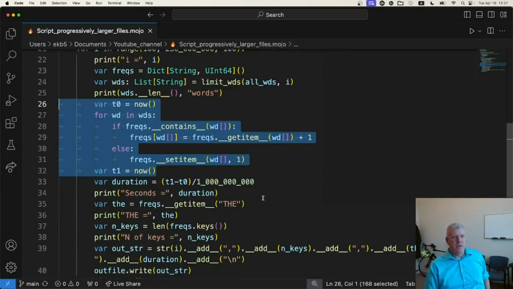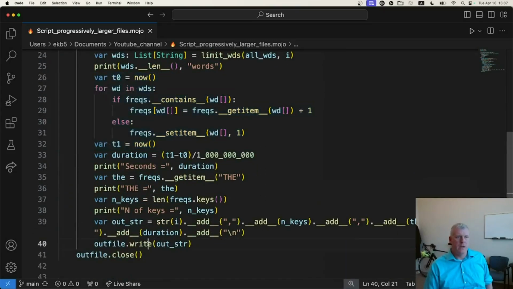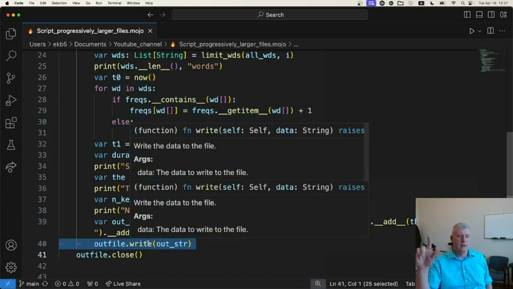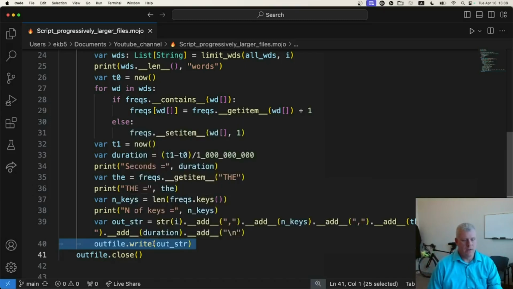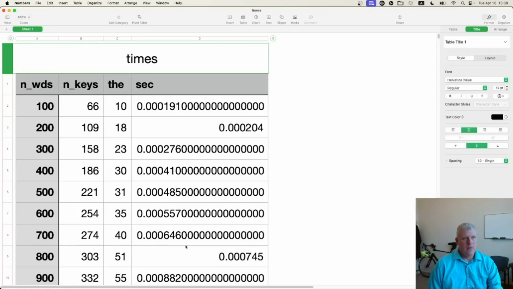Then I get the duration, and I write it out to a CSV file that I can use in R to visualize the speed. As you might suppose, I've already done this before the video started. I had it run for about 9.5 hours overnight, and I got almost 25,000 observations between 100 words and 2.5 million words, with a jump of 100 words per iteration. The data frame looks like this, and the CSV file looks like this.